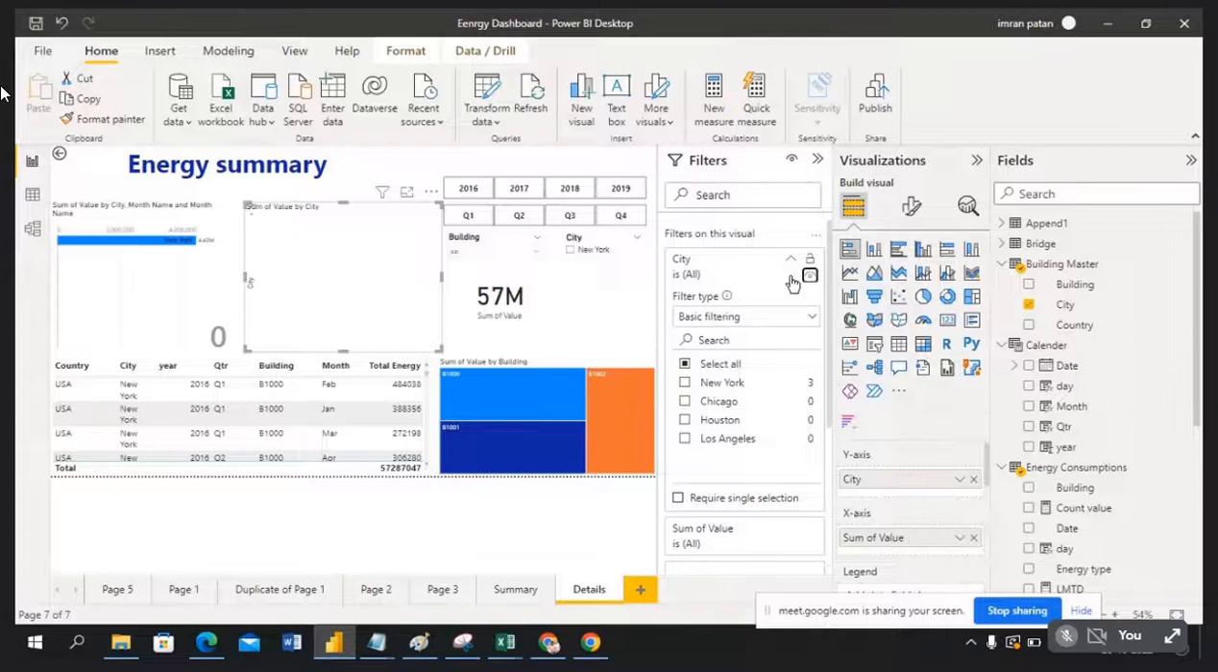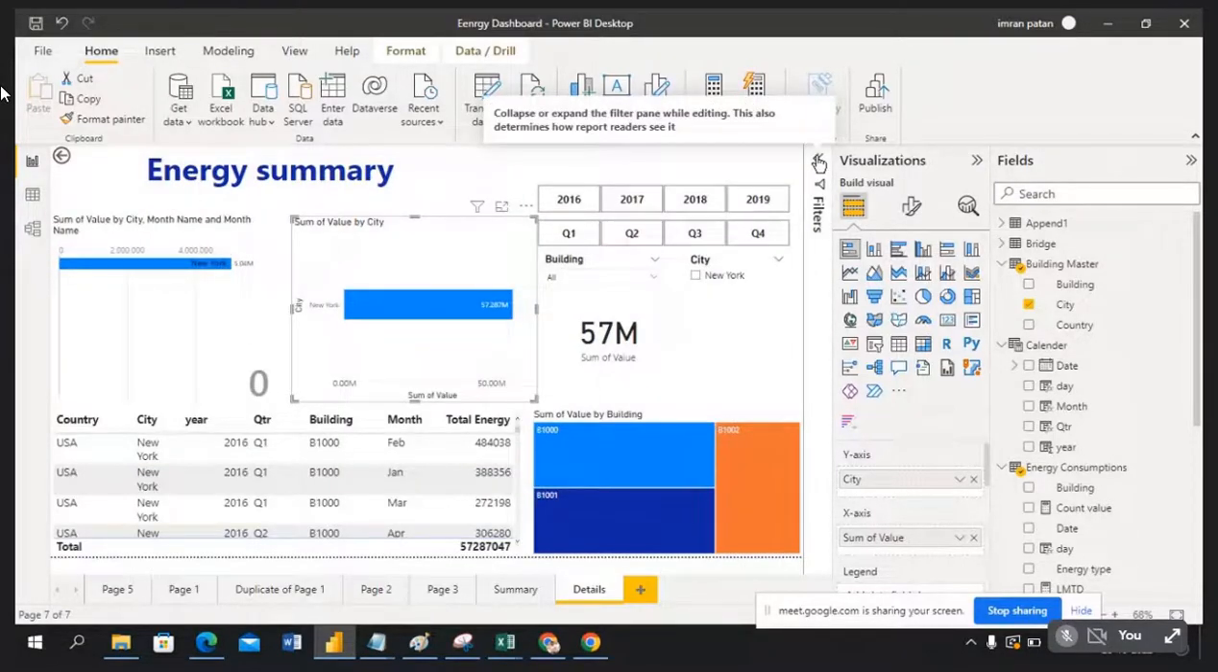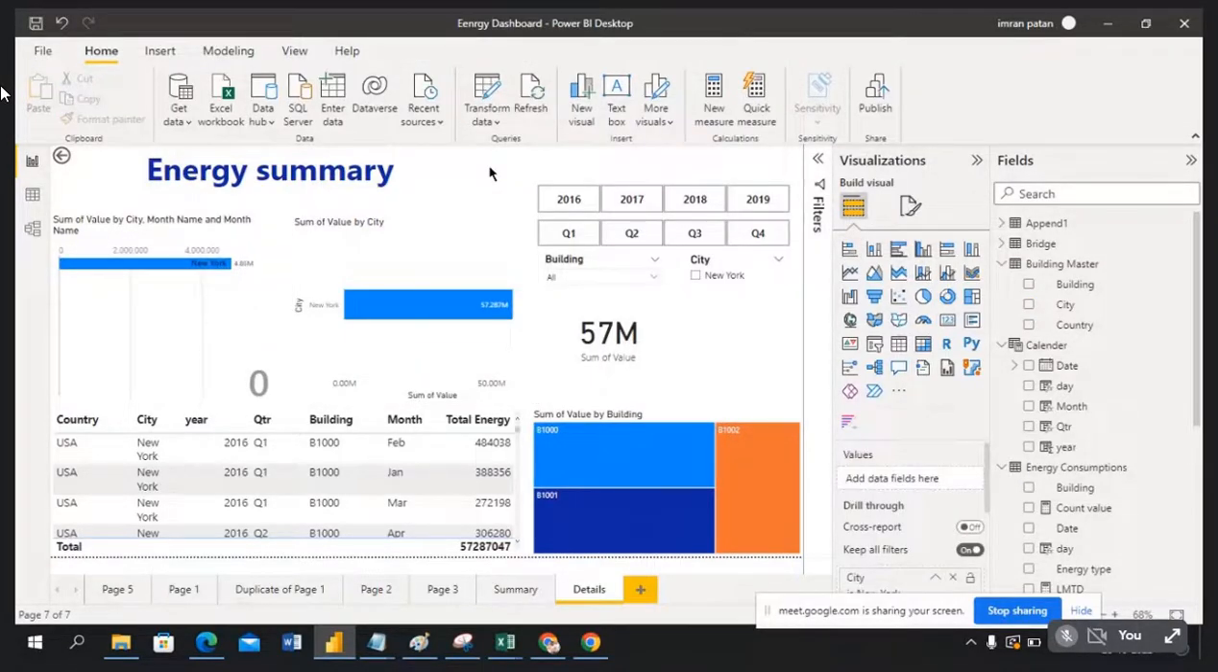Imran bhai, yeah, I just missed one step, please tell me. I missed only one step, which is how do we add this drill through step into the visualizations?